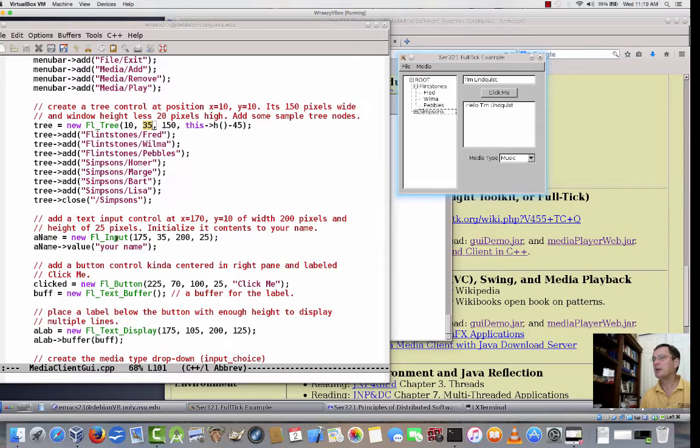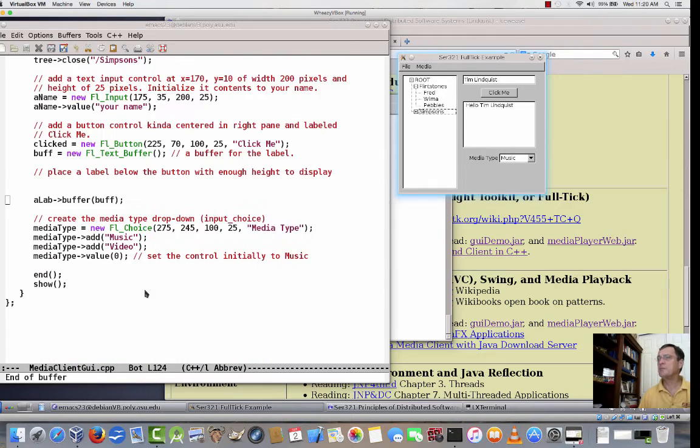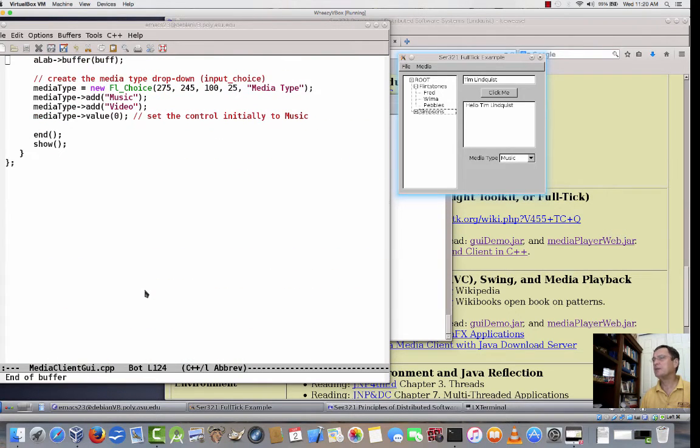And now we're going to add an input, which is 175 and 35. So this is the name input. A name is a new FL input. 175/35 is its location. 200 wide and 25 deep. Same thing with a button, so we place it in the window. So you can see that we do the complete layout for our window.